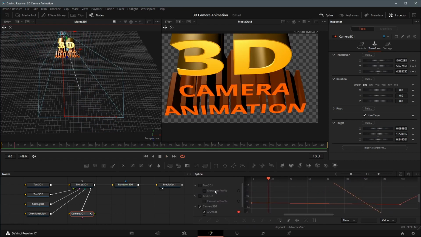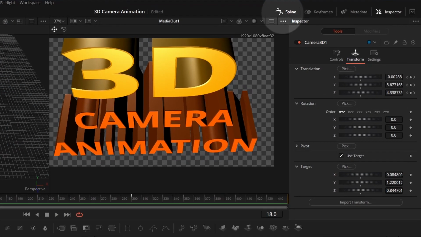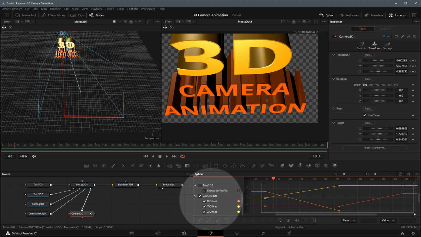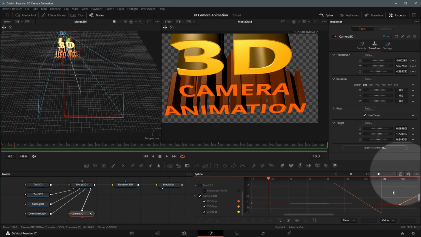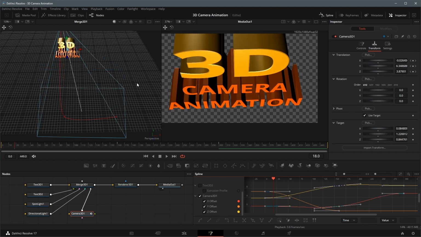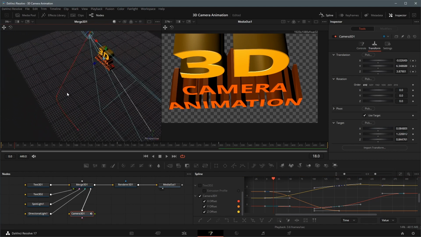To make the path smooth, go to the spline editor. If you don't see the spline editor, click this spline icon in the page toolbar at the top. Make sure the X, Y and Z of Camera 3D are selected. Click the Zoom to Fit icon in the spline editor toolbar to fit all keyframes in the editor view. Use the mouse to drag and select all keyframes. Click the smooth icon in the bottom bar, and you will see the animation path is changed to a smoothed curve in the left viewer.